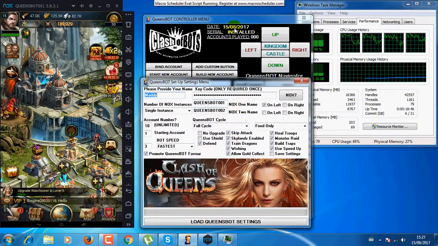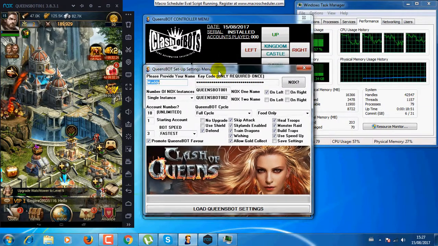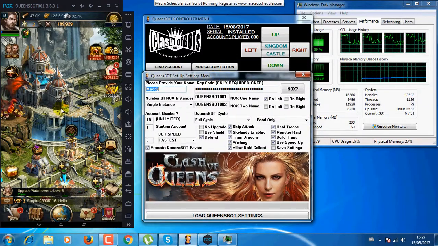So one is in white and one is in black. The one in white allows you to add new settings if you need to run the bot at this point in time. Otherwise, it's just going to run your default settings every time. So first of all, you want to reselect single instance. That takes out the second instance in the menu. You want to provide the number of accounts. You want to provide the starting account and the number of farms. You will then select fastest for the bot speed.